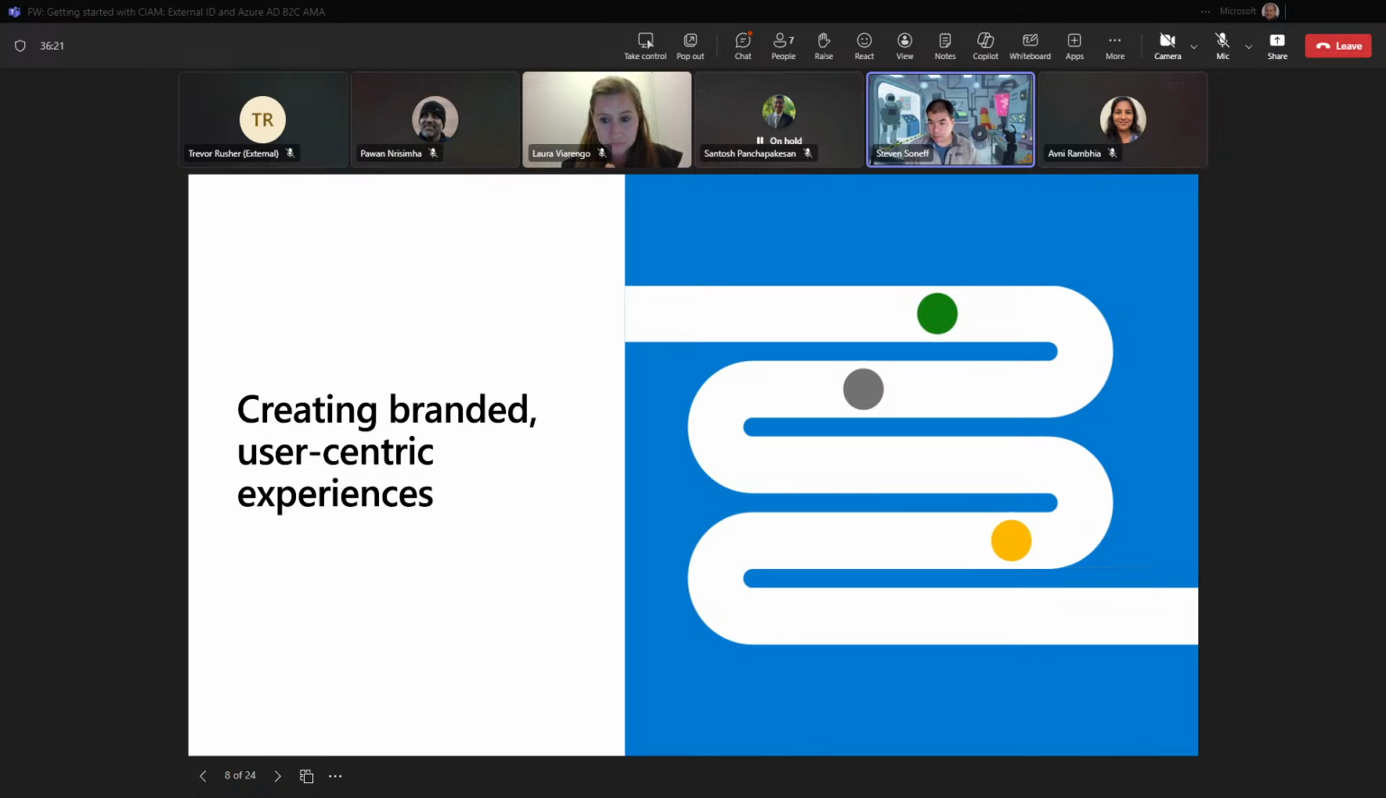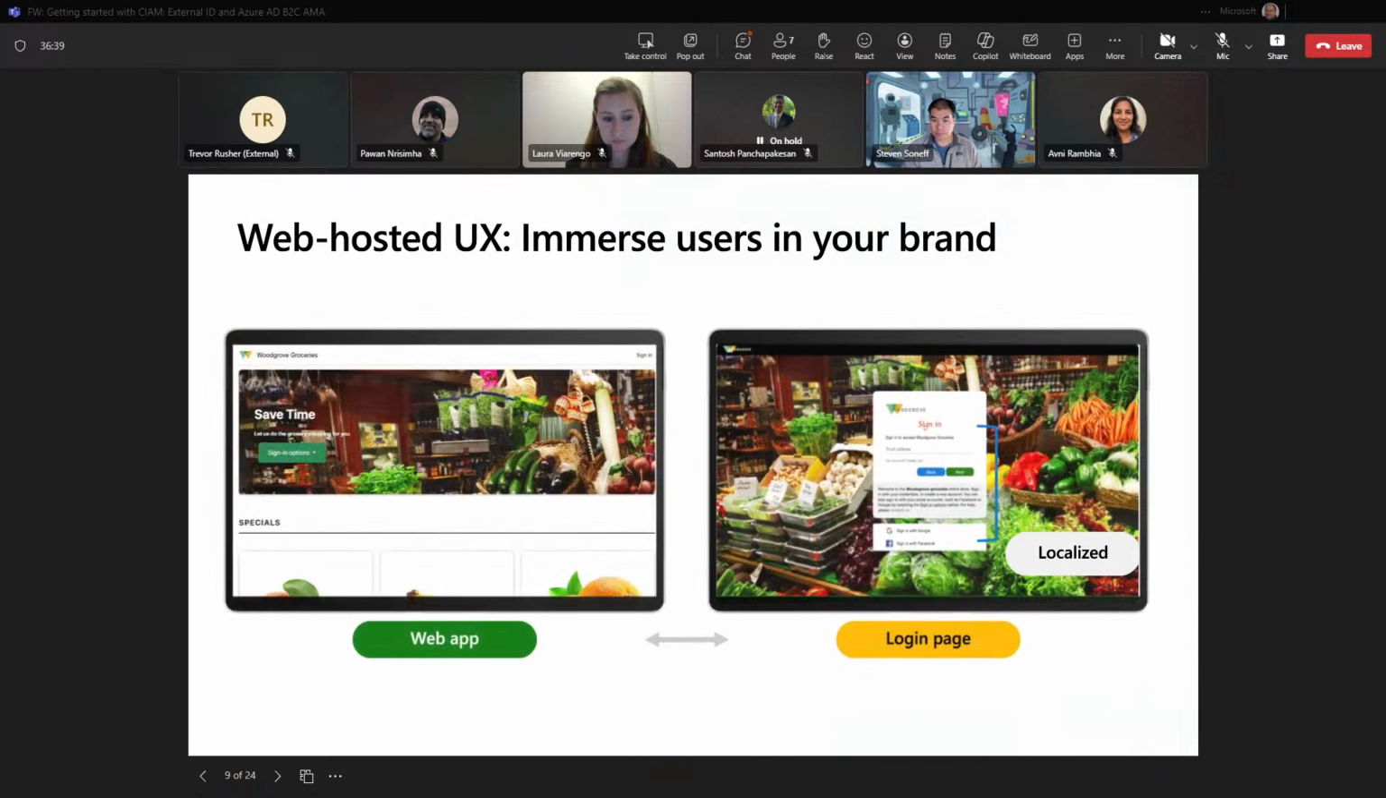The thing to keep in mind is that in the external ID product, we have a couple of different, what I'll call levels of customization. There's things that you can do in the built-in product, and then there's things that you can do by adding your own logic. So let's take a look at the built-in capabilities first.